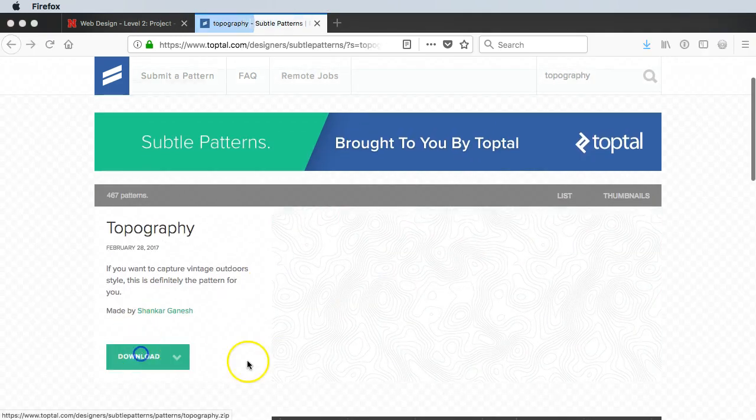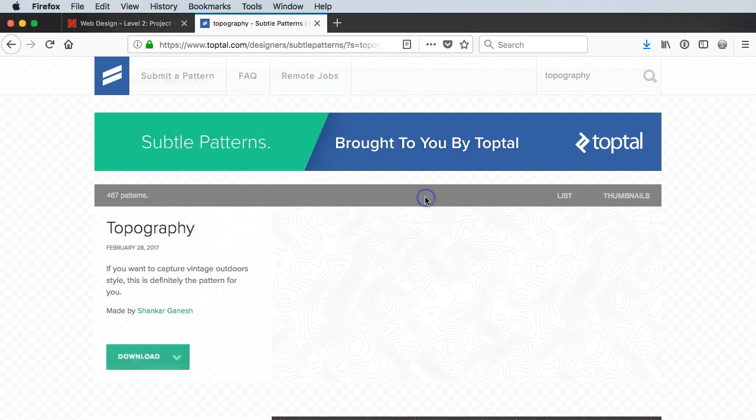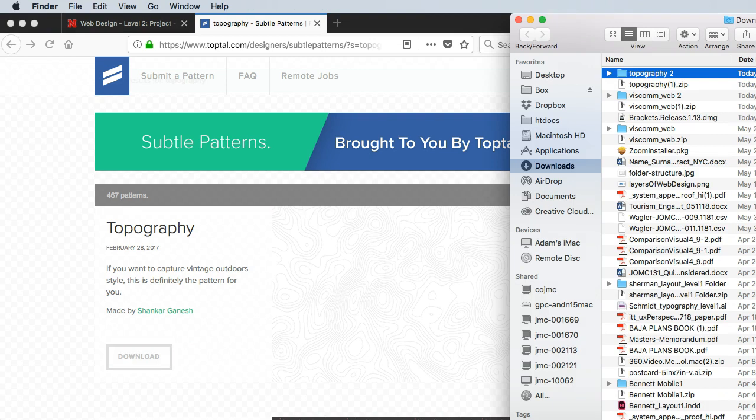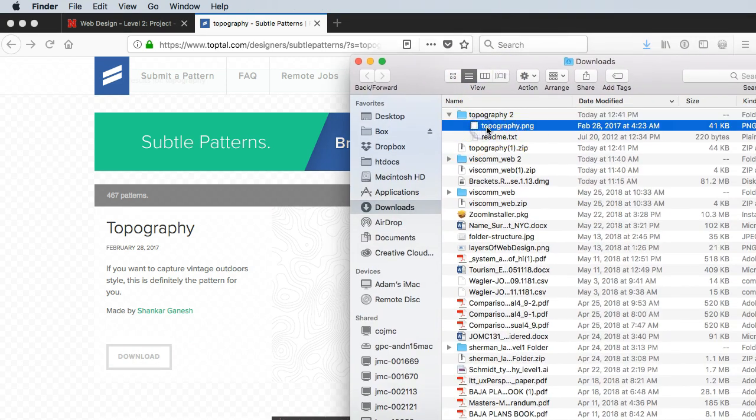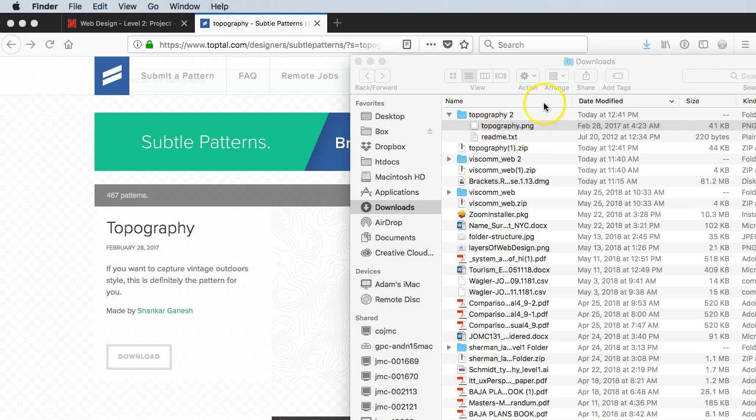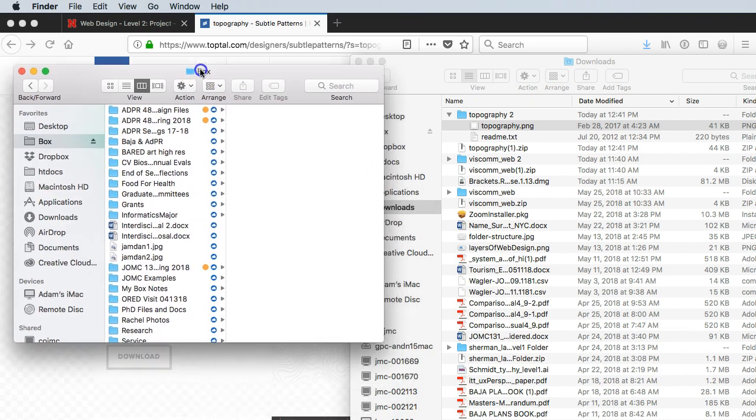So I'm going to download this, and essentially you just get a zip file, and I'm going to unzip it, and you'll see that you get a folder here, and what we want is this PNG. Now we did this stuff when we downloaded things initially in Web 1. You do this quite a bit with elements that you are going to work with. So we want to use this in our website, so we need to go to our Box folder where we have all of our website files.